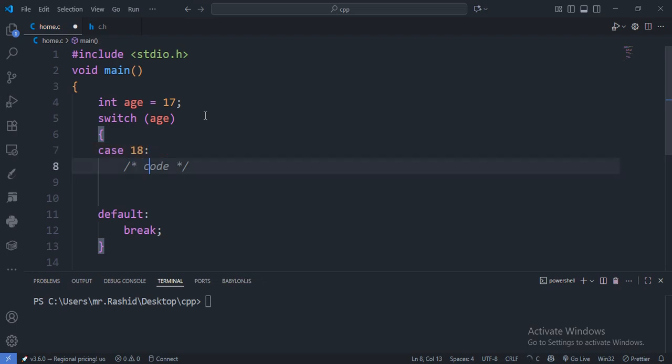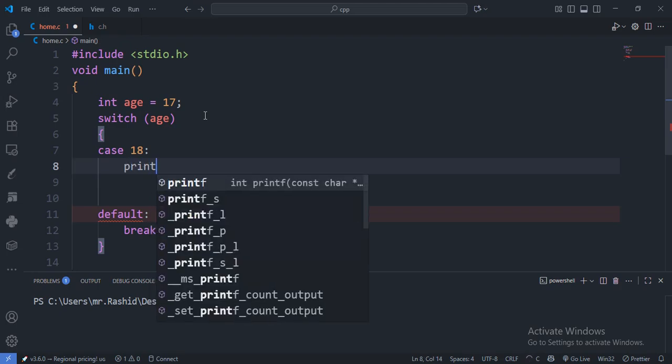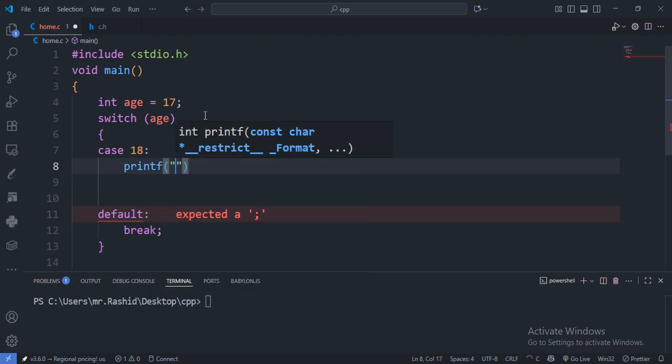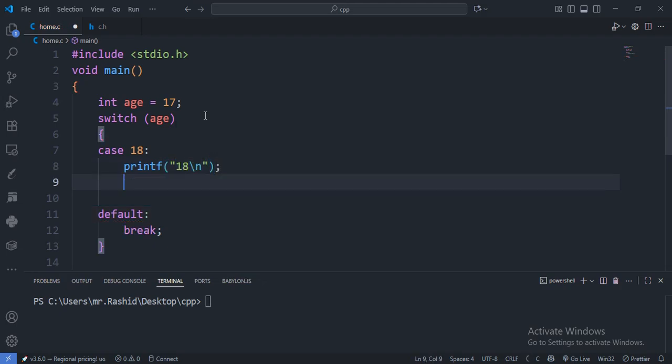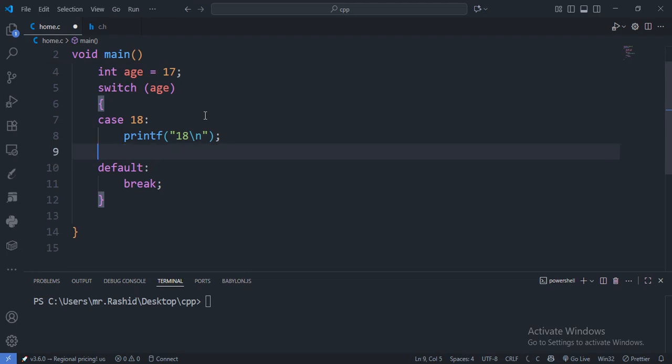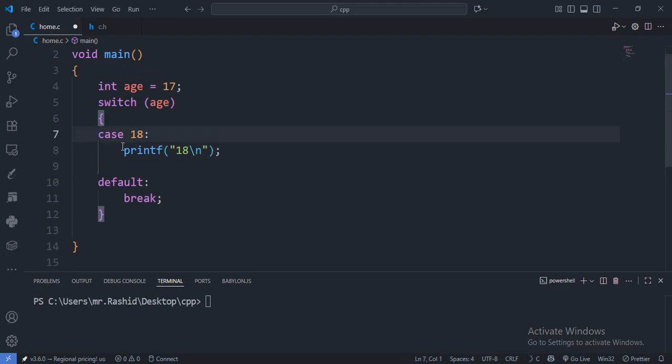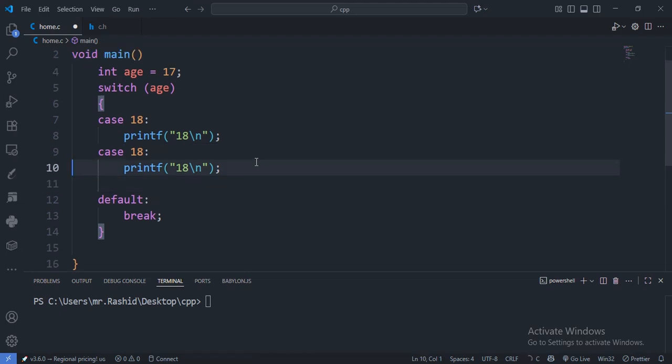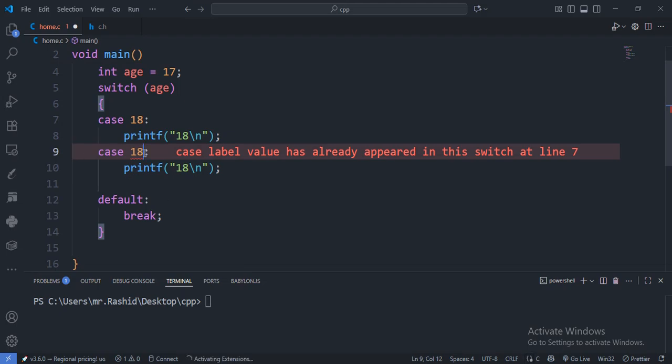If it is 18, then we are going to run a certain piece of code. Let's use the printf function to print 18, and then we break like that. Down here we have the default, and if it is not 18, we can check for another one. We can have one case, or we can have multiple, so let us test for 17 and let us test for 19.